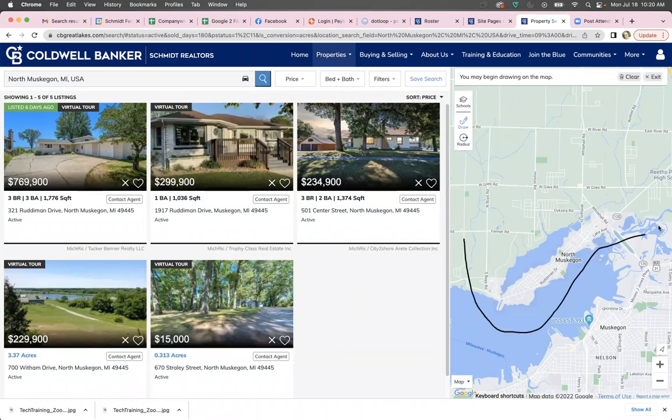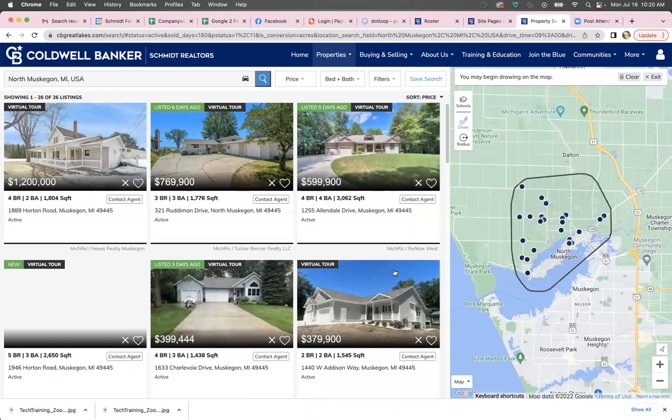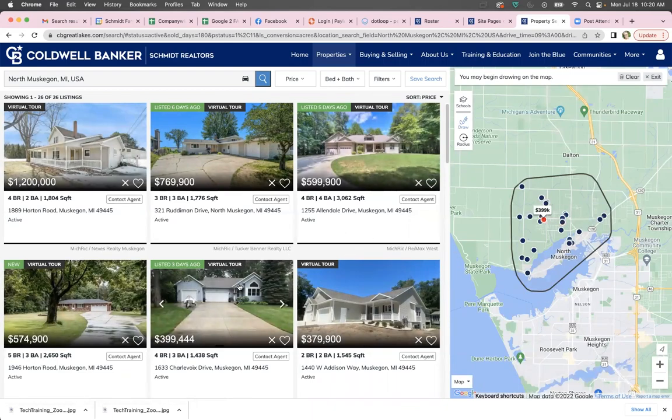Just selected quick draw, and I'm just going to do a slightly bigger area of North Muskegon. So now it pulls a few more properties. It's a little bit better search.